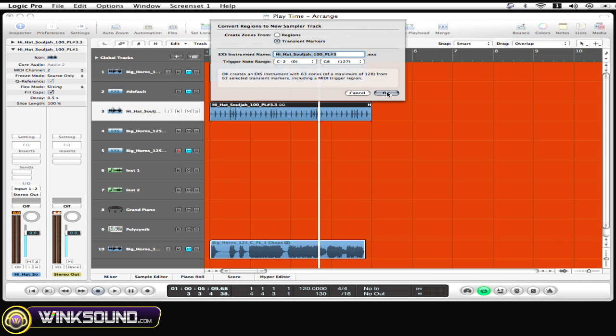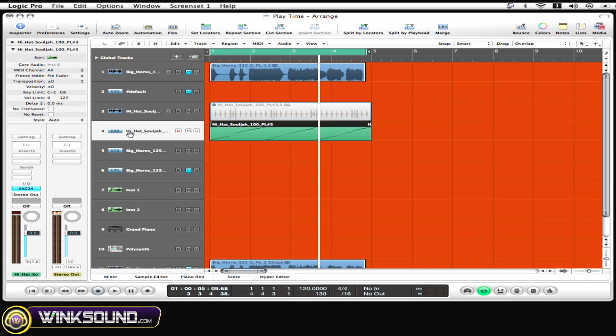And once you hit OK, Logic automatically creates a sampler instrument for you. And it also includes all your MIDI notes and arrangements of that particular hi-hat and how the MIDI notes and movements were going. And that's how you create your sampler instrument inside of Logic 9.